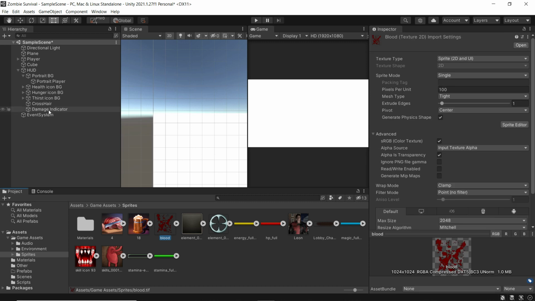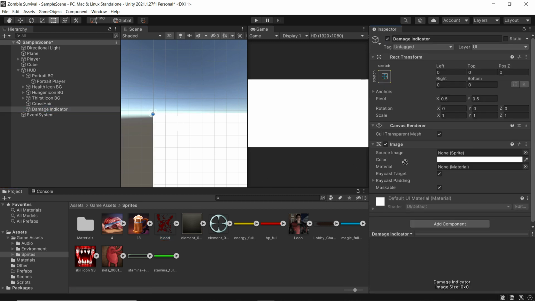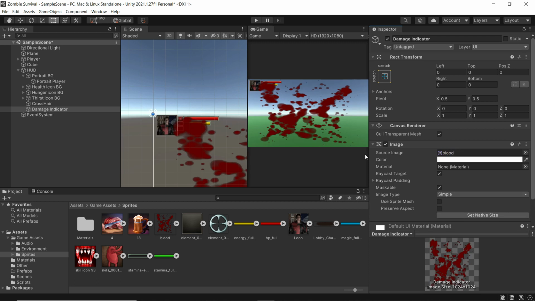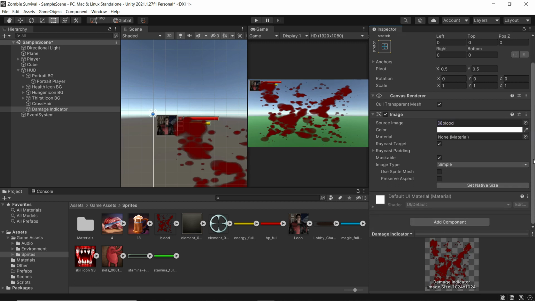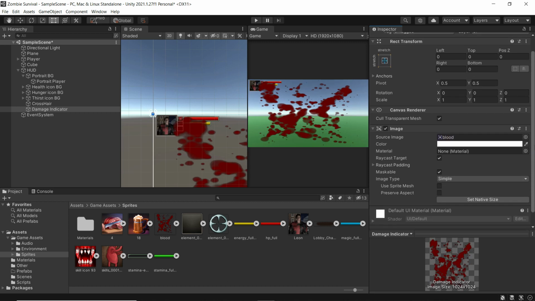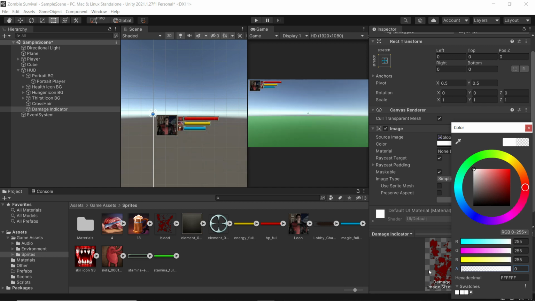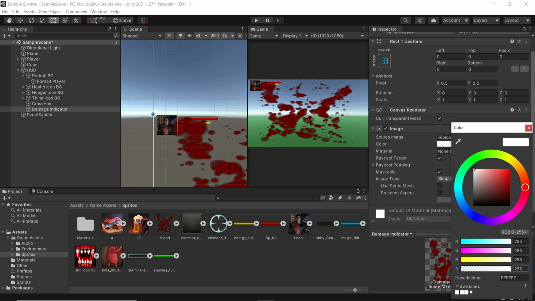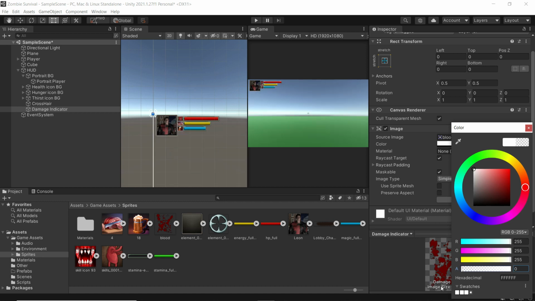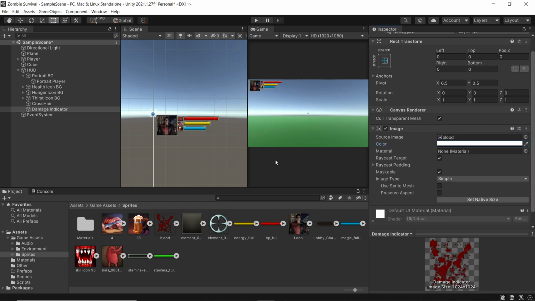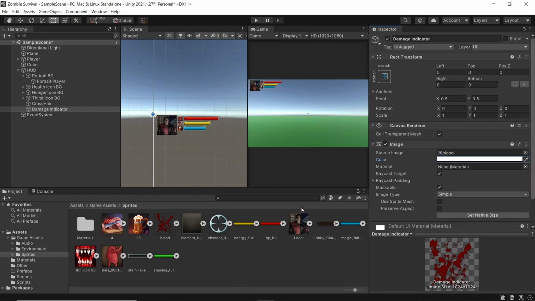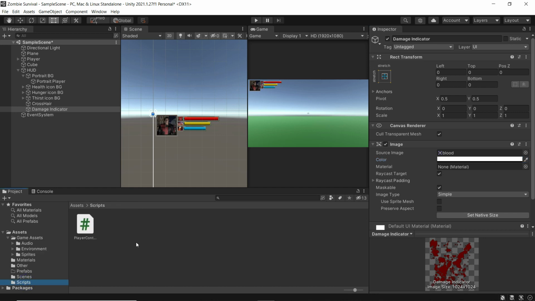Next one, we are going to go over here. I have a blood indicator. Put that blood sprite to our source image. Then next time when we make a script, we are going to make our alpha go down and to max, down and max. Okay. So now we can make the alpha 0. So now let's go to our script to write a script for that.